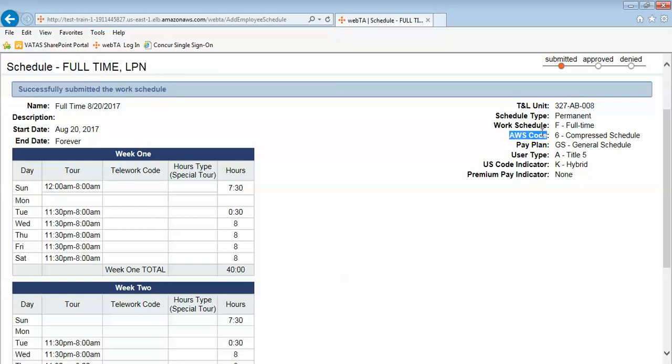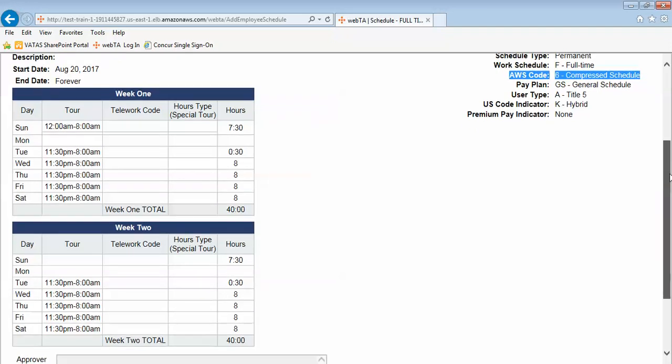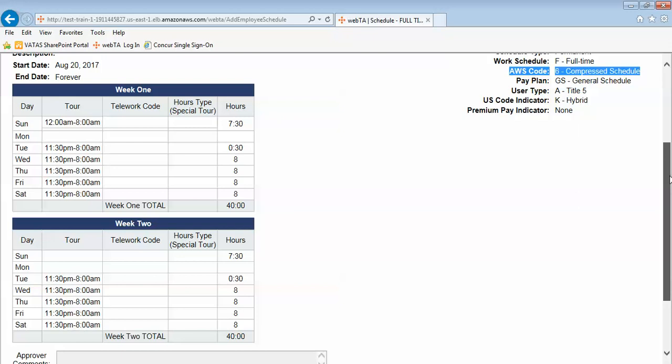And on the right-hand side, we see the AWS code is currently a 6, which says compressed schedule. Now, you may look at this and you may think to yourself, well, this is 5 days a week, 8 hours per day, 40 hours per week. But because this schedule has tours which cross over midnight, it automatically becomes an AWS code of 6, which means this AWS code is correct.